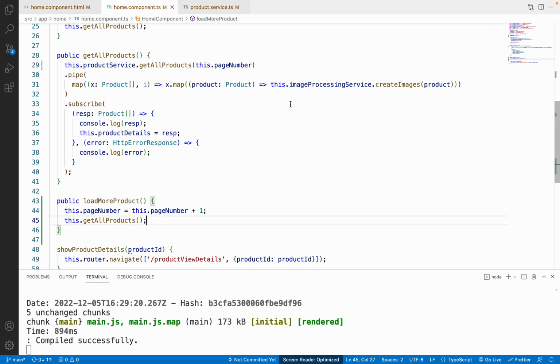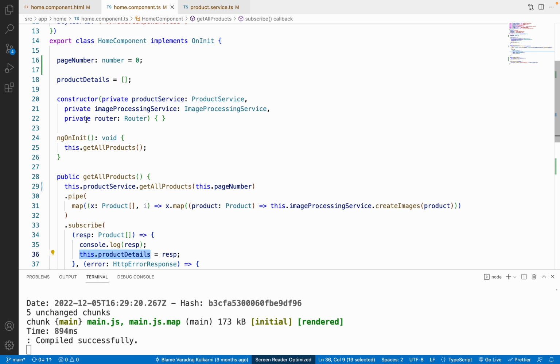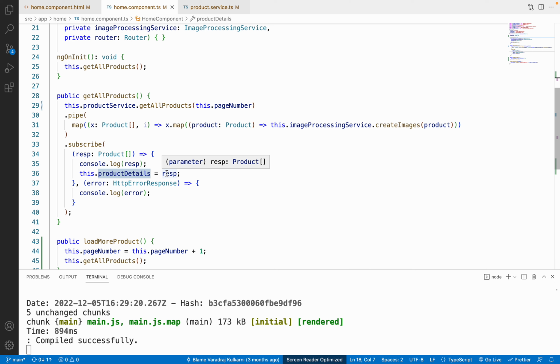The reason is, if I go to get all products, at line number 36 we are applying the response directly to our product details. Product details is basically an array, and whatever response we receive, we are directly assigning it to product details. But we don't want to assign it directly. Instead, we want to copy all the items in the response and push them into our existing list, which is our product list.